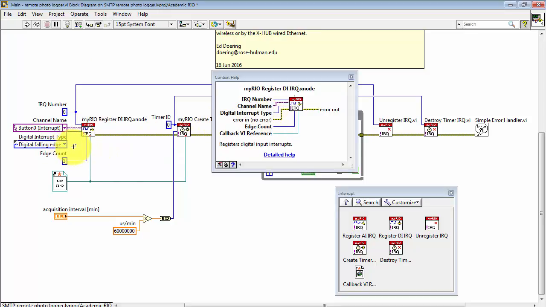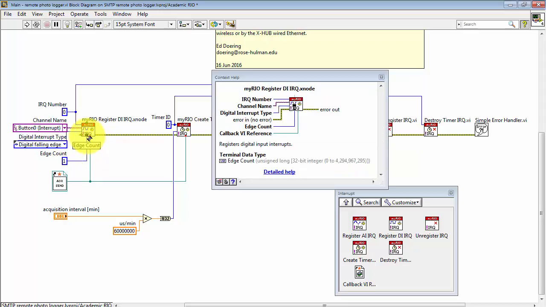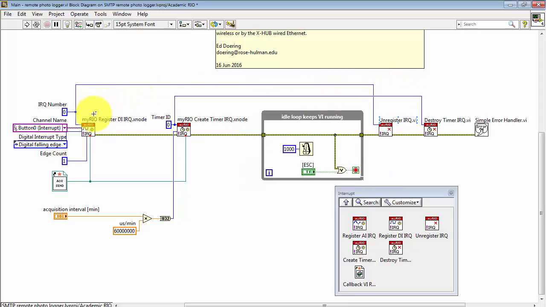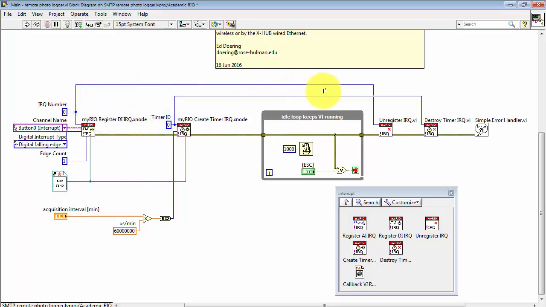You can then specify the edge type that you're looking for, either falling, rising, or both edges. And then finally, you have some control over how many edges must be detected before you declare it as an interrupt. And that can be useful if you have a device that has a certain amount of chatter. Similar to Create Timer IRQ, we have 8 interrupt sources available, IDs 0 to 7. We take the ID and unregister that at the conclusion of the VI.